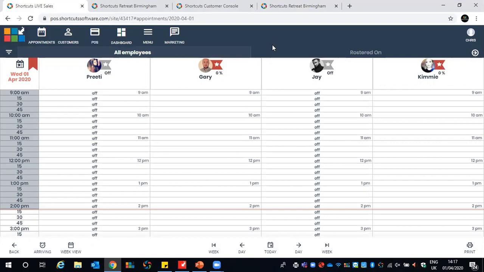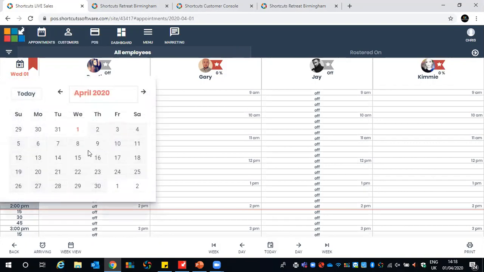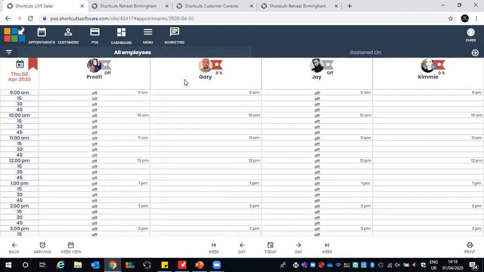Okay. So I'm going to give you an overview of how the Cloud Appointment Book system works. In the top left-hand corner, you will see we have a calendar. We can click onto the calendar, and that will move us to any specific day of the week. Along the top, you will see we have a list of all of our staff members, and you can see it pulls through their photographs if you have set that up in Fusion.